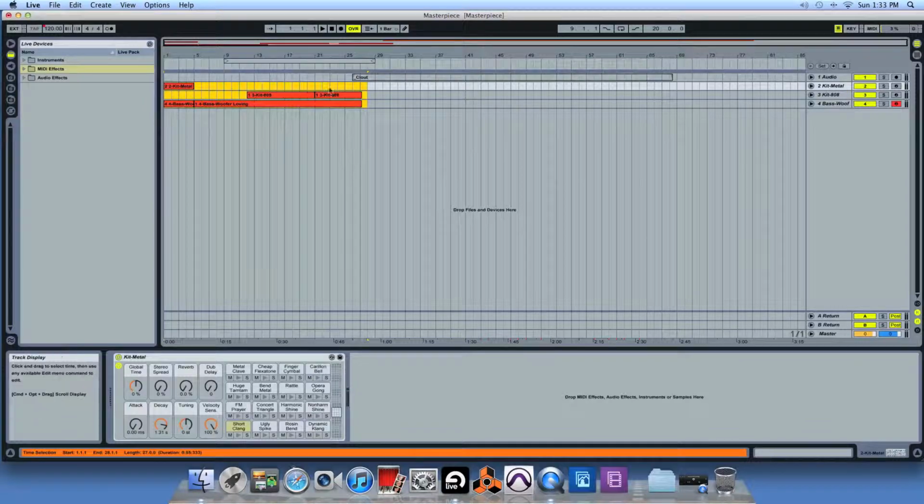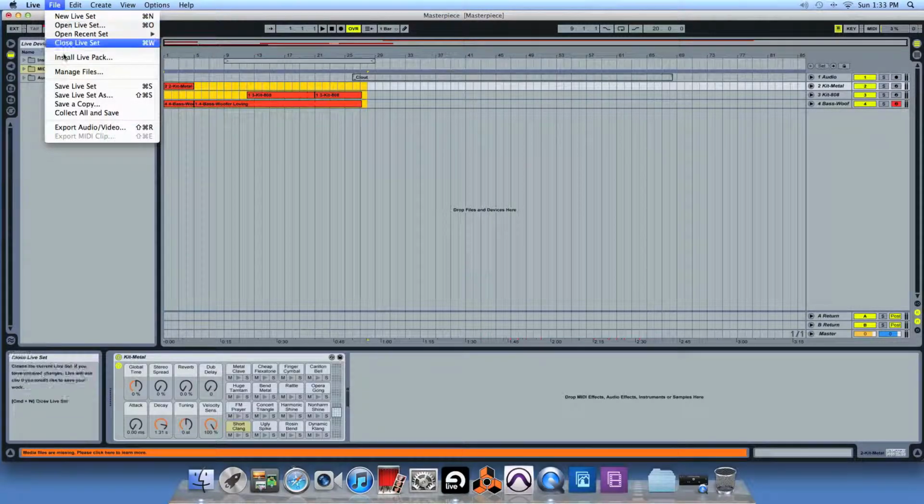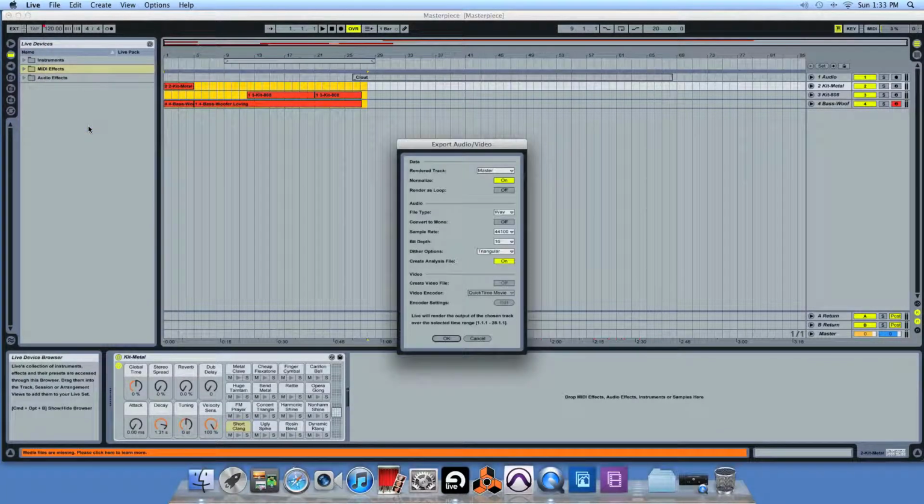So I'm going to select these. I don't need to select all this. It's just dead space unless I want it. So I'm just going to select that, and then at that point I go up to the top left under File, and I'm going to click Export Audio Video.